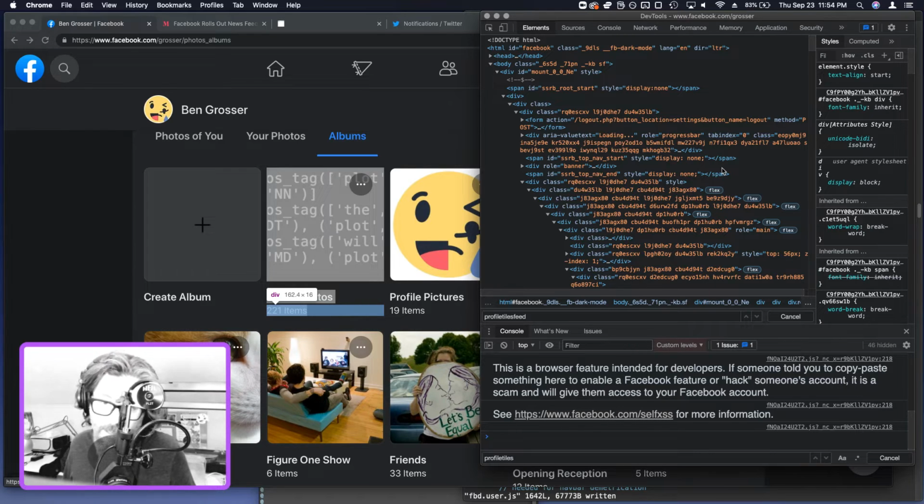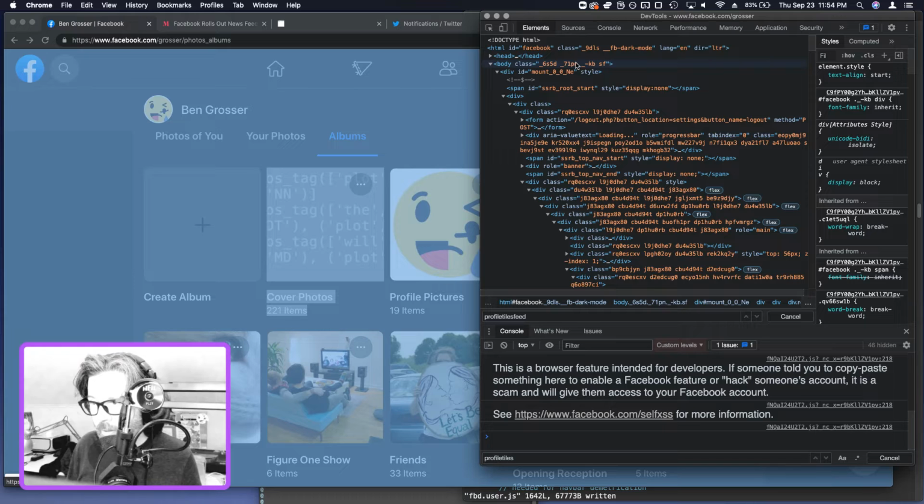So back in the day, not even that long ago, 3 years ago, different sections of the Facebook website would result in at least some identifying class getting inserted up here into the body tag. You know, it might say profile, it might say newsfeed, it might say photos. Now, it's nothing. I mean, it's 4 classes.